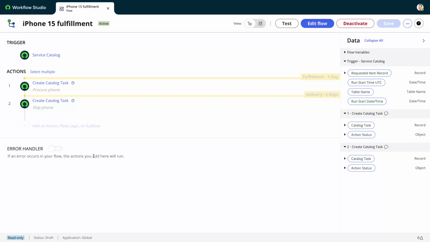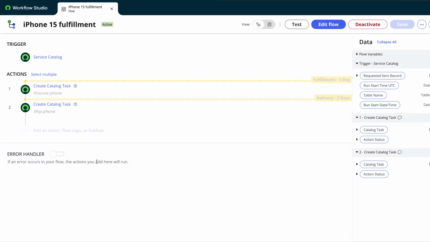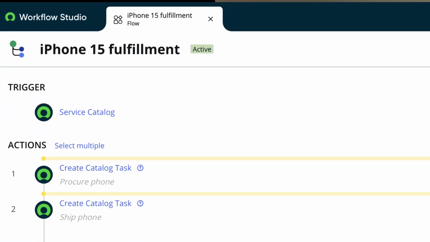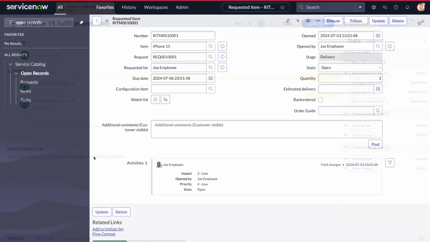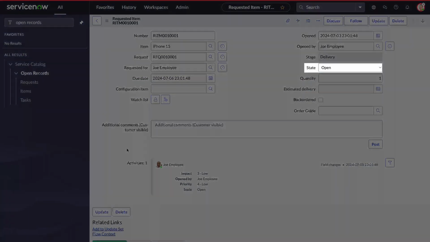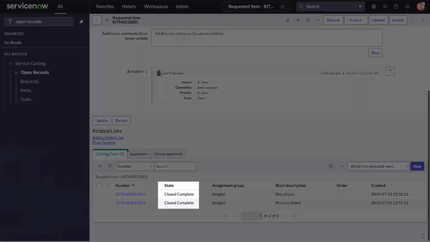But in my instance, however, I've already got a simplified fulfillment flow that simply creates two service catalog tasks. But it has a problem. Once the flow ends, the request and the requested item records remain open. Why? And this is what we're going to troubleshoot in this video.